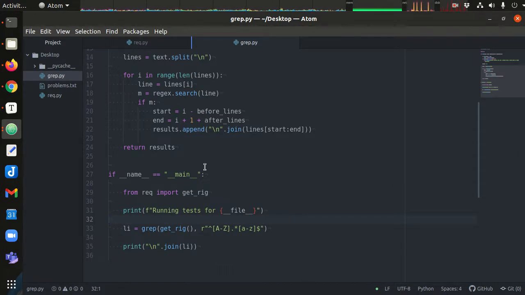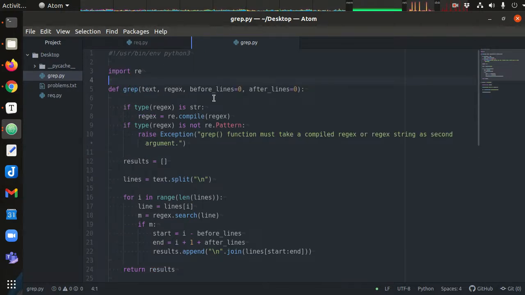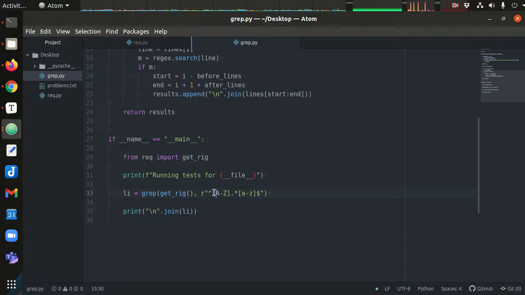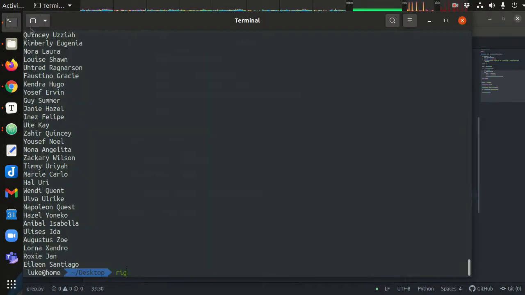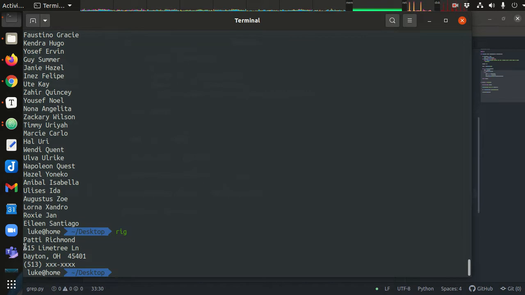Let's play around with the before lines and after lines. All right, so let's try to get a value of, let's see, the rig command. If I want to match this line, one thing I can do is just check to see if it starts with a number, and then I can get the line before and the line after, 2 lines after, and that'll get the whole rig entry.